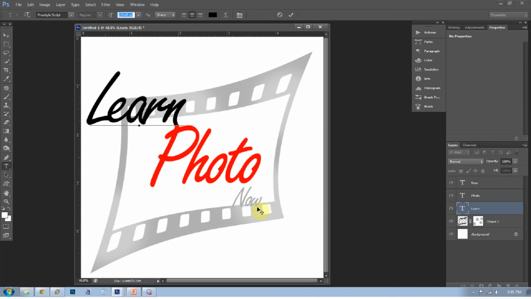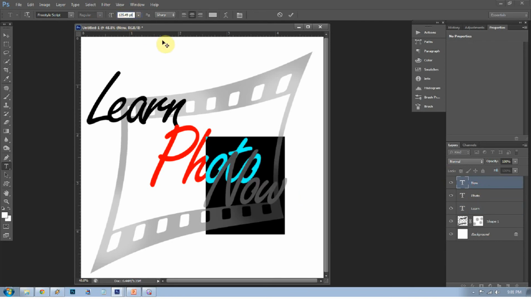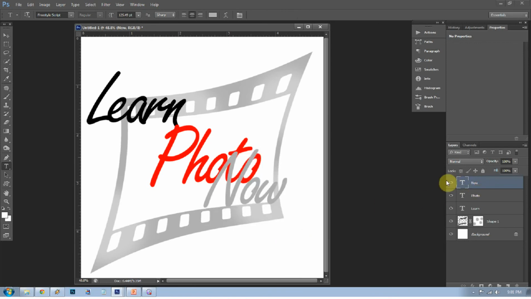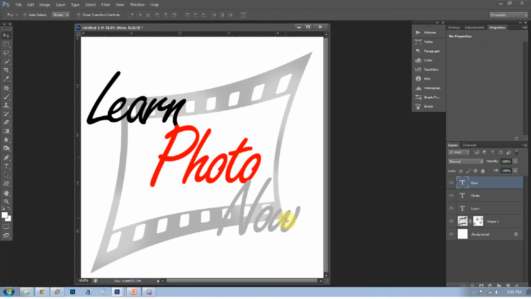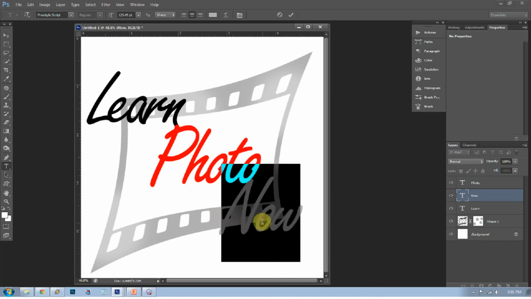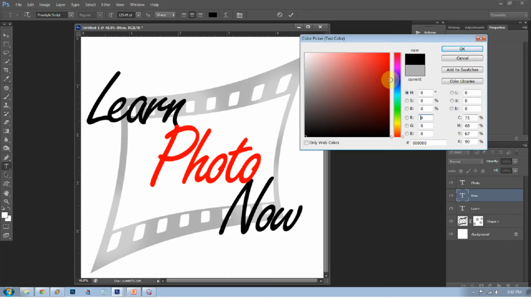Again, Control C. And I'm going to highlight the "now" and go to the point and make that the same thing, 125.49. And I move that down. And I need to move this sort of behind the photo so that the red of the photo is over top of the "now." And I'll change that font again. Again, I can highlight all of the "now" by pressing T for the text tool and change that to black.